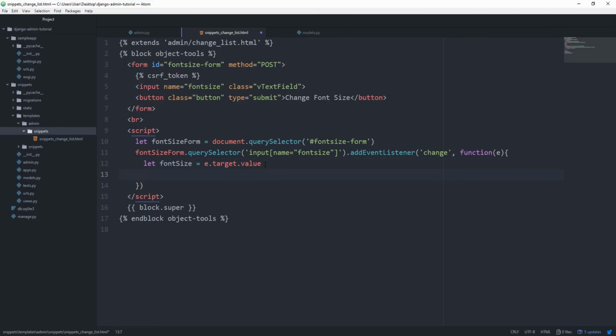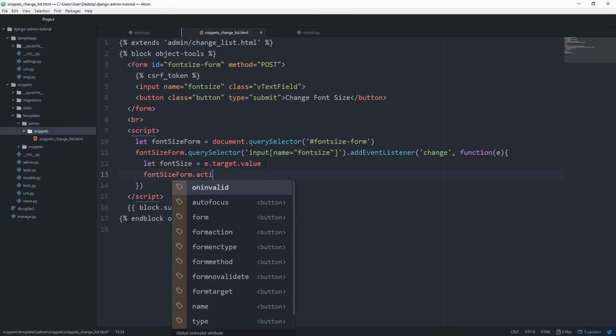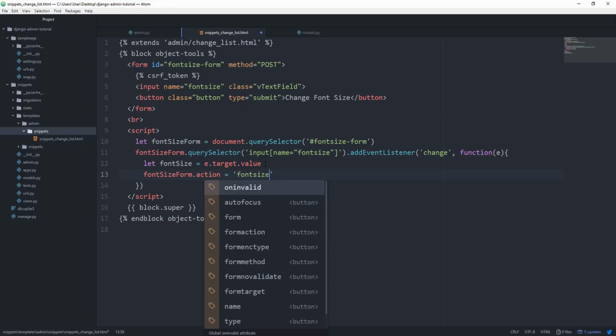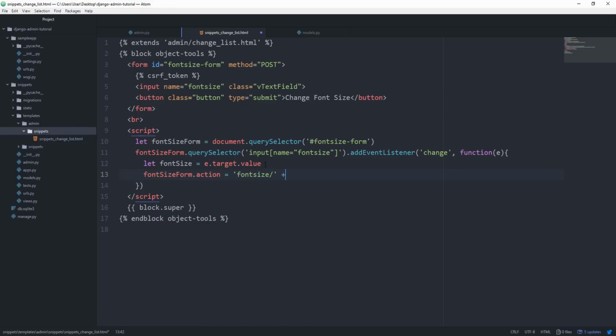And now we have to change the action of the form to actually redirect us to the correct view as soon as we enter in the desired font size. So set fontSizeForm.action equal to font-size/ plus fontSize and plus another slash.